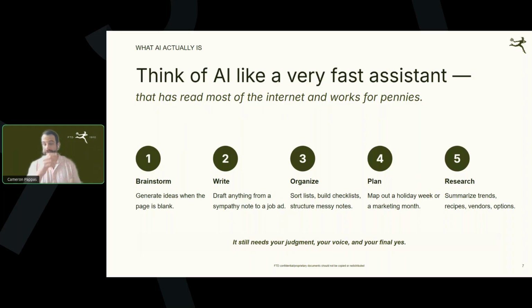And then also research. Obviously, it's very good at research. Like I said, it's read the entire internet, so it is incredible for just any sort of research that you could possibly want to do. But the biggest thing here, at the very bottom, it still needs your judgment, your voice, and your final yes.